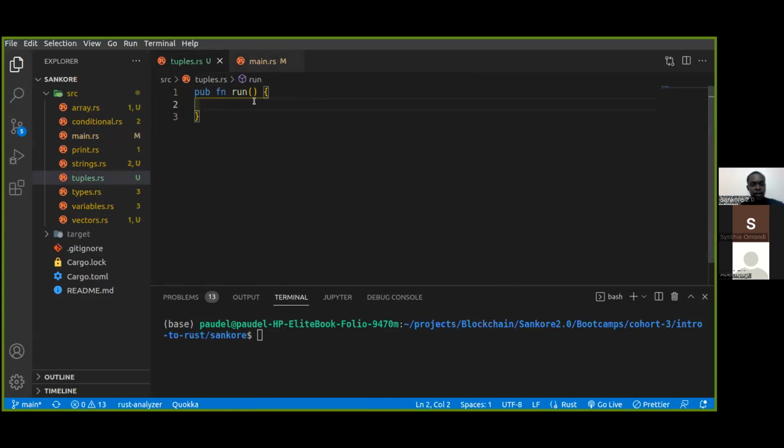So now tuples are basically, like I said, a special type of array in that they group together values of different types. Like arrays are going to group values of the same data type, right? But if you wanted to group values that contain different data types, then you can do that with tuples.